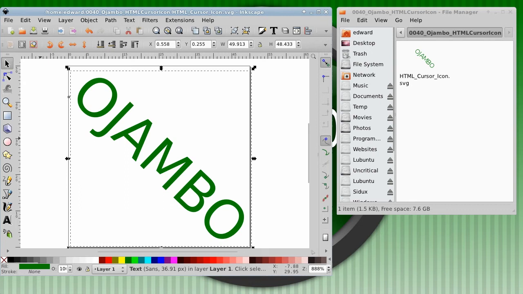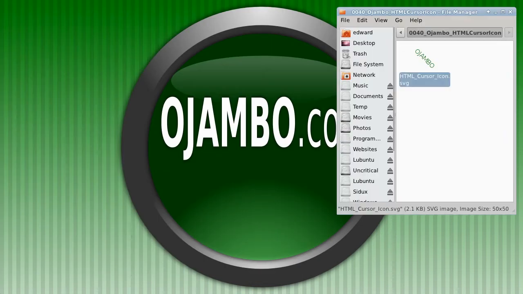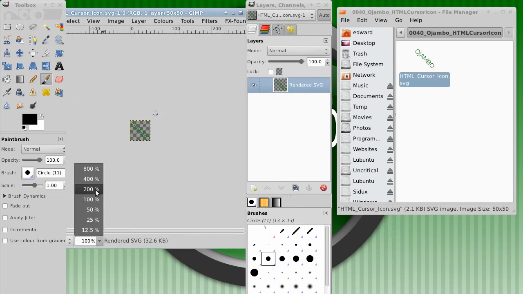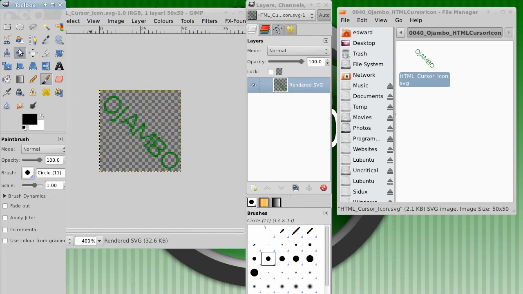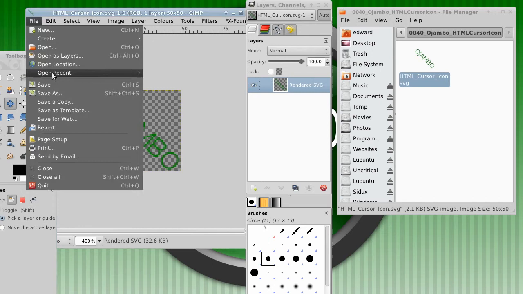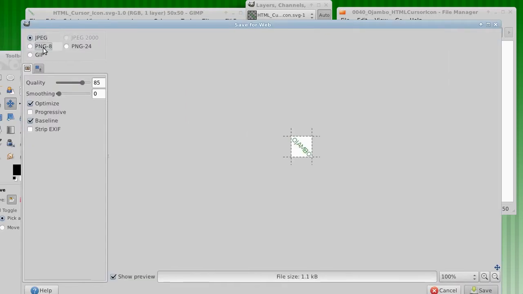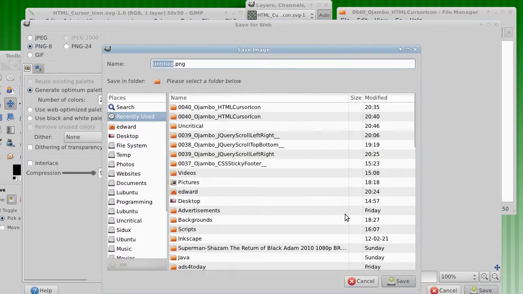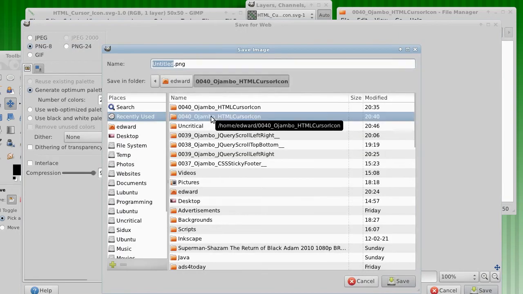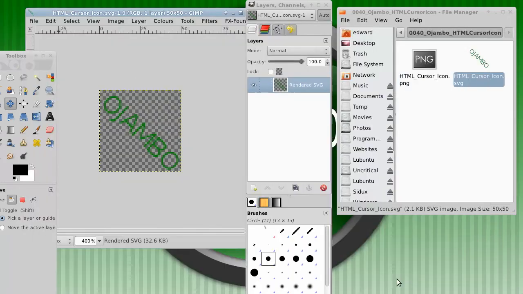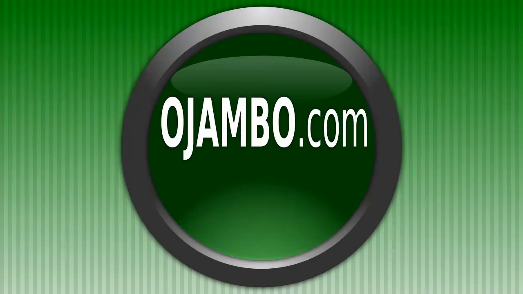Okay, and save this. Now with Inkscape you can export it straight to a PNG file, but I want to make sure it's really small, so I'll open it up in GIMP. Okay, looks fine. I'll go and save for the web and compare them. Yeah, that's pretty small. Okay, it's the perfect size for an icon. Okay, save it as a PNG file.